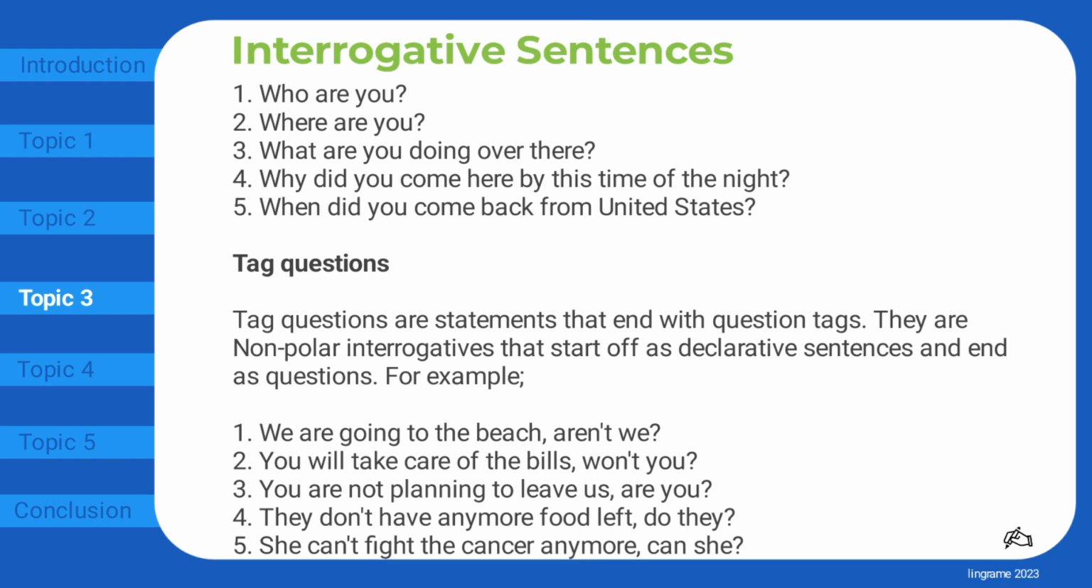Tag questions. Tag questions are statements that end with question tags. They are non-polar interrogatives that start off as declarative sentences and end as questions. For example, we are going to the beach, aren't we? You will take care of the bills, won't you? You are not planning to leave us, are you? They don't have any more food left, do they? She can't fight the cancer anymore, can she?